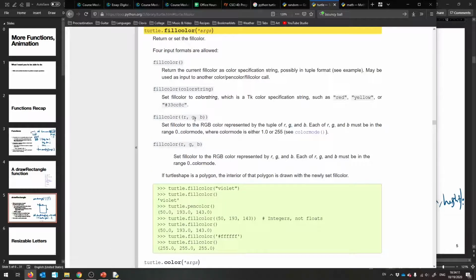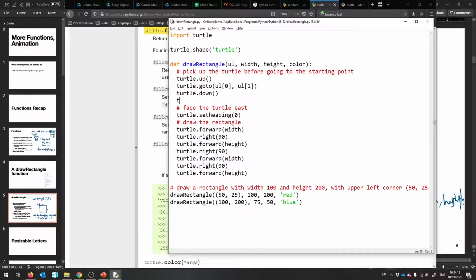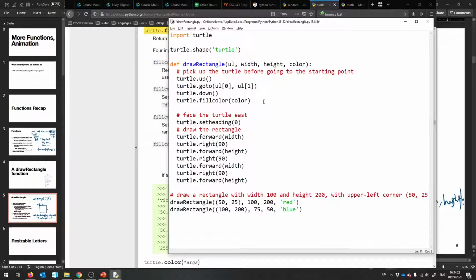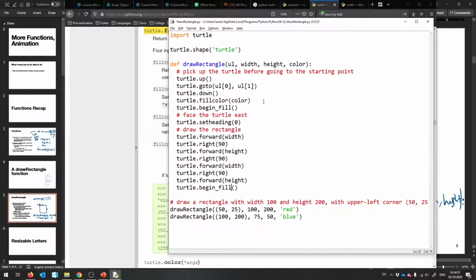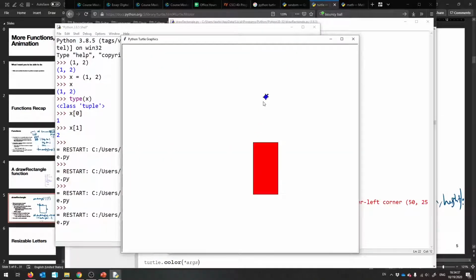Fill color. Okay, I have to say turtle dot fill color. Set it to the color that the user gave us. Color goes here. Then we need to begin fill. And then after we've drawn a rectangle, end fill. All right. So we got a red rectangle and a blue rectangle now.